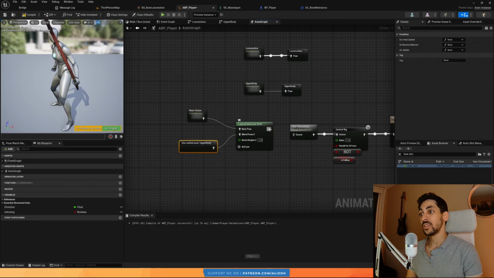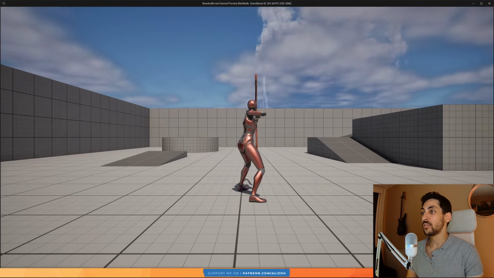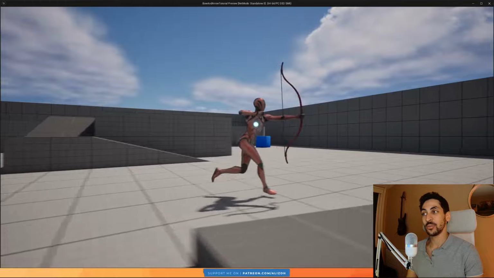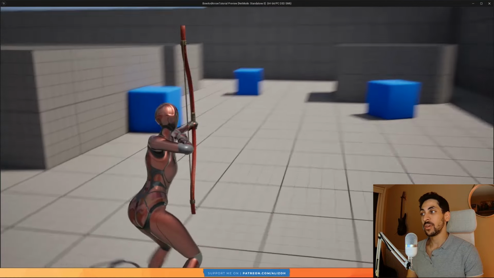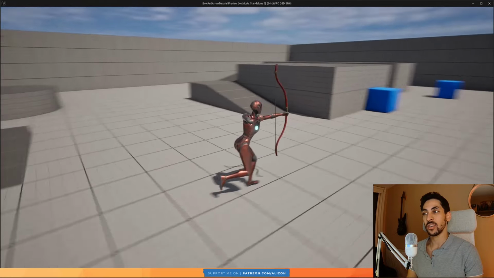And then the output is these two blended together. So I'm going to just plug it here. Now, this is not the final step, but let me show you what it looks like. So right now I'm not aiming actually, and we're still doing the blend, right? So if I'm aiming, I'm doing it correctly, but if I'm not aiming, I'm still doing the aim animation.